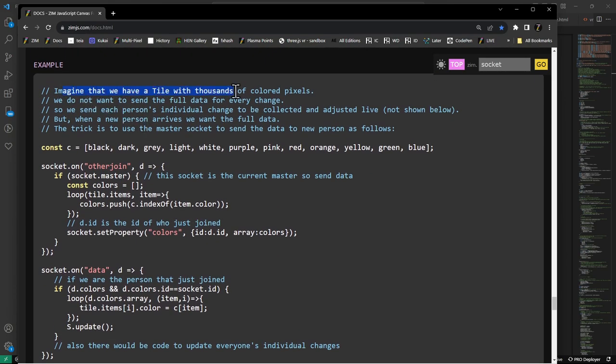So imagine that we have a tile with 1,000 colored pixels, which we do. We do not want to send the full data for every change. So we send each person's individual change to be collected and adjusted live. In other words, when I change a pixel, I send the data only for that pixel, not 1,000 pixels of data, because that's just a fair bit of data and we don't need it. However, it does create a problem when somebody comes in, they won't know what the previous pixels are.